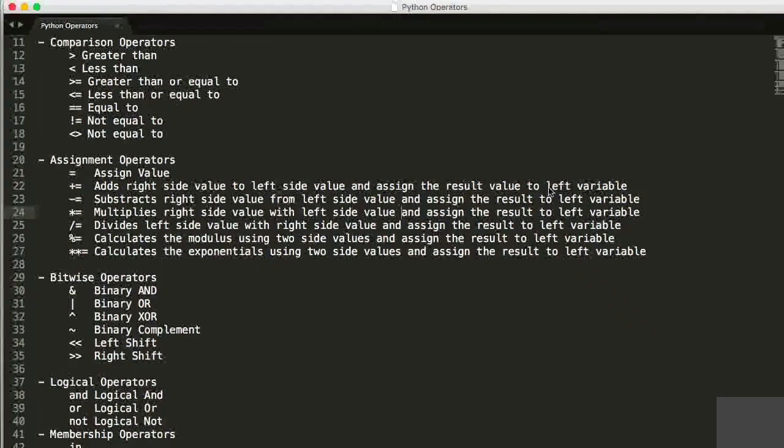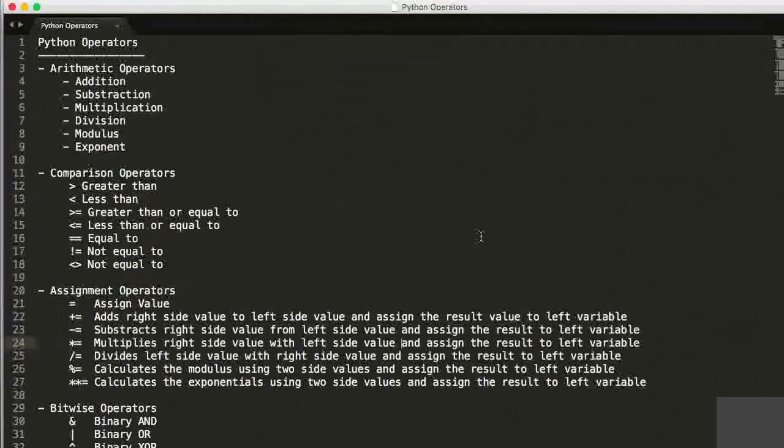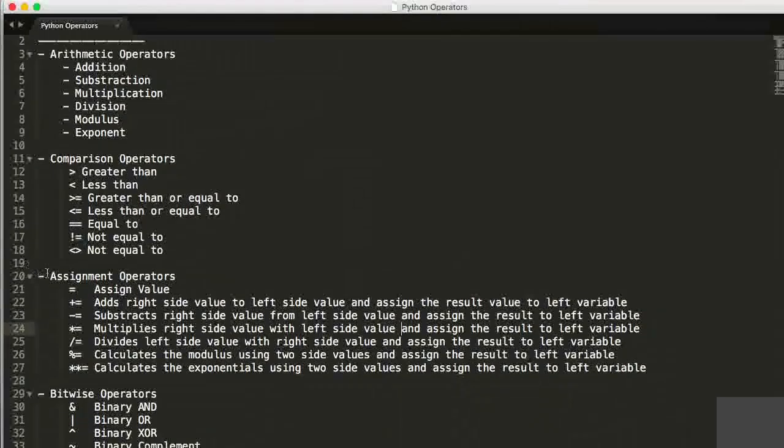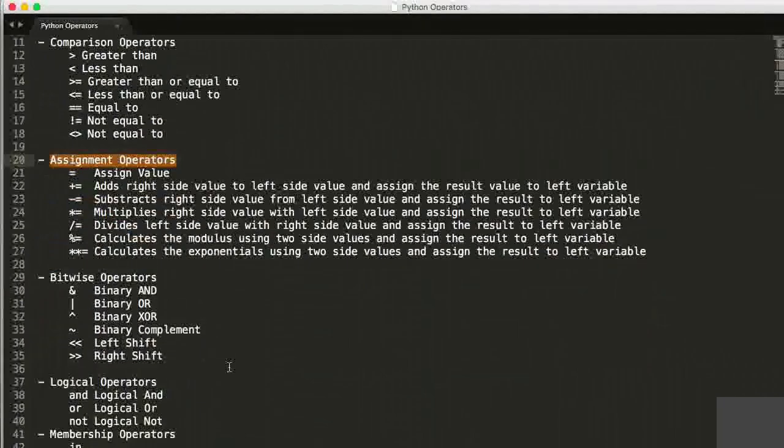Hello guys, today we'll try to learn about operators in Python. So what are operators? Operators are nothing but symbols which perform some processing of data. There are many types of operators in Python: arithmetic operators, comparison operators, assignment operators, bitwise operators, logical operators, membership operators, and identity operators.